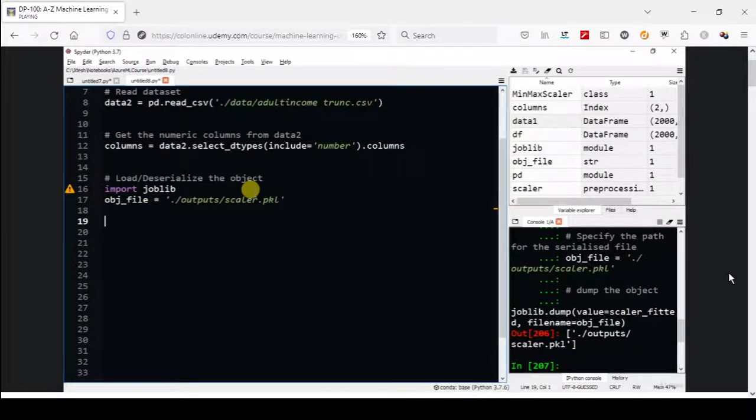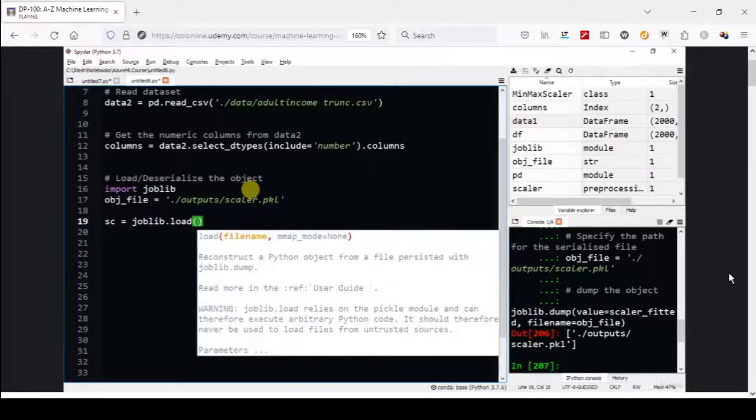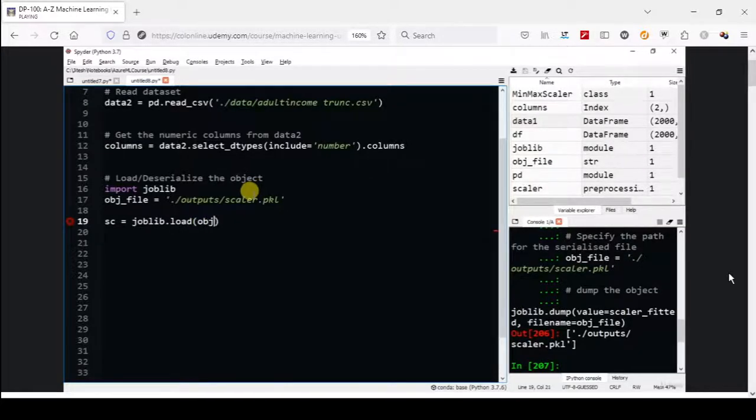Now, by coding in this new file, I'm simply trying to demonstrate the fact that we can load the pkl file from anywhere and create the clone. Okay, so now let's load this pkl file in a variable as sc equals joblib.load, and inside the parenthesis, simply provide the path to the pkl file. And this will create the clone of the scalar object with all its attributes in this sc.